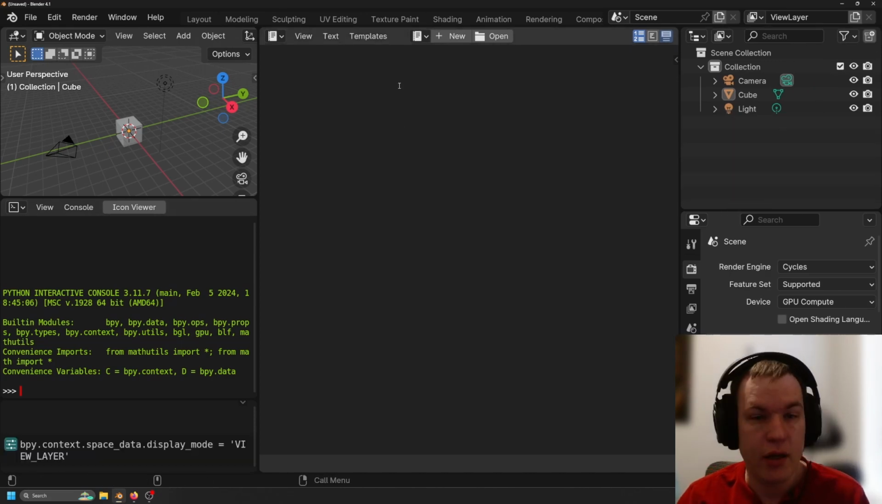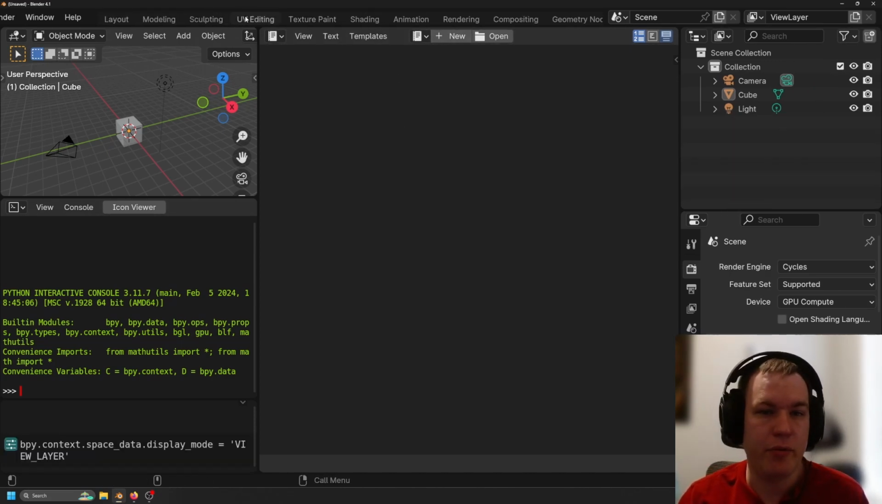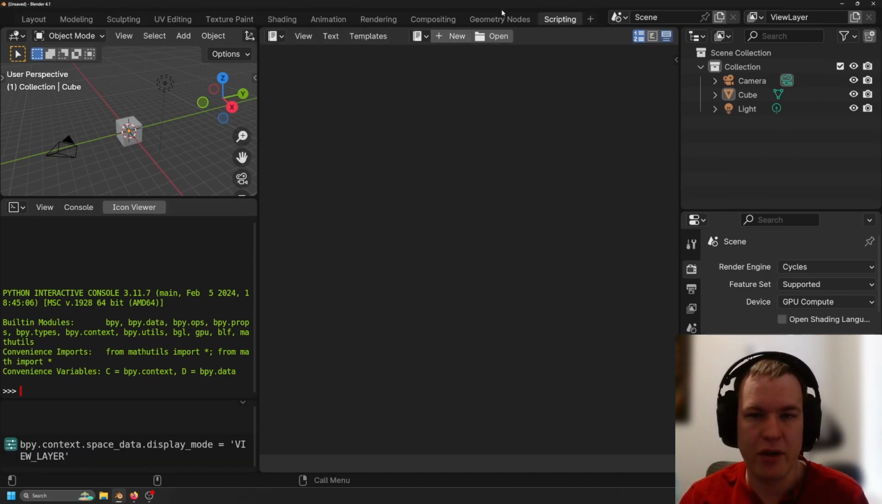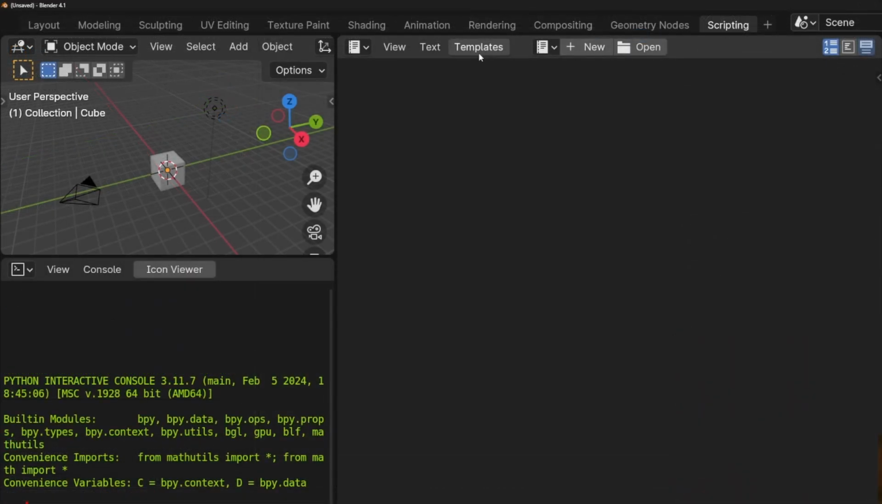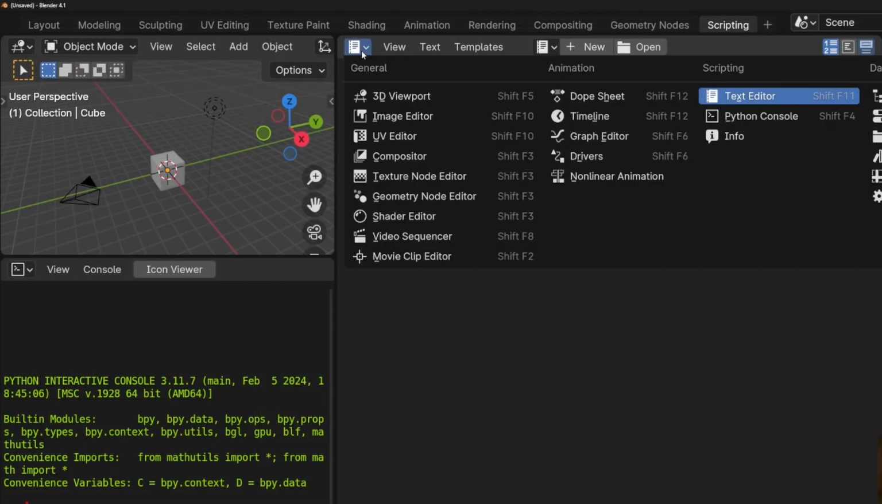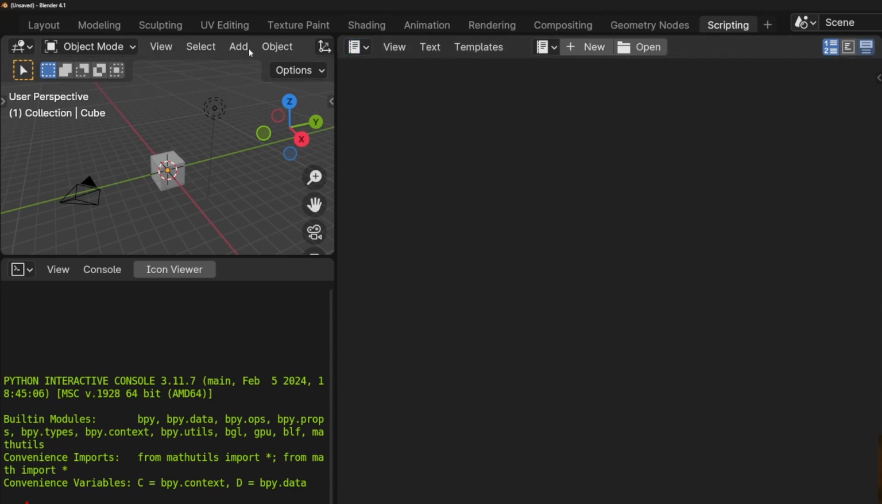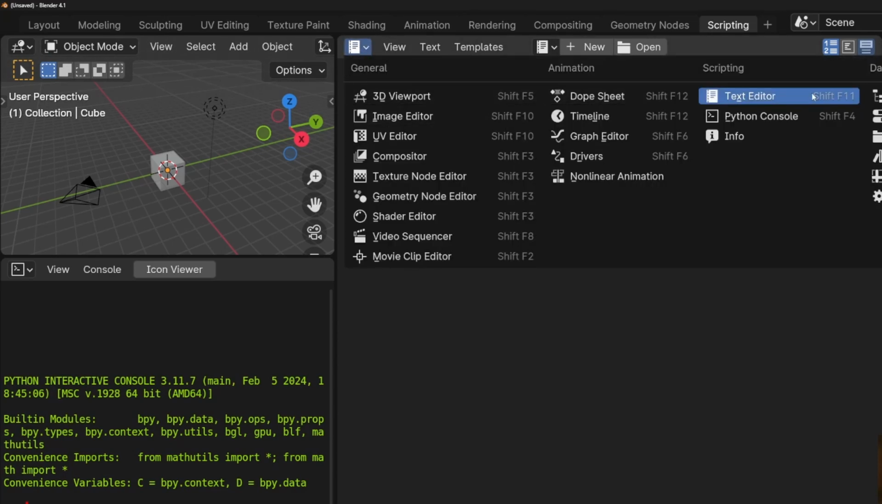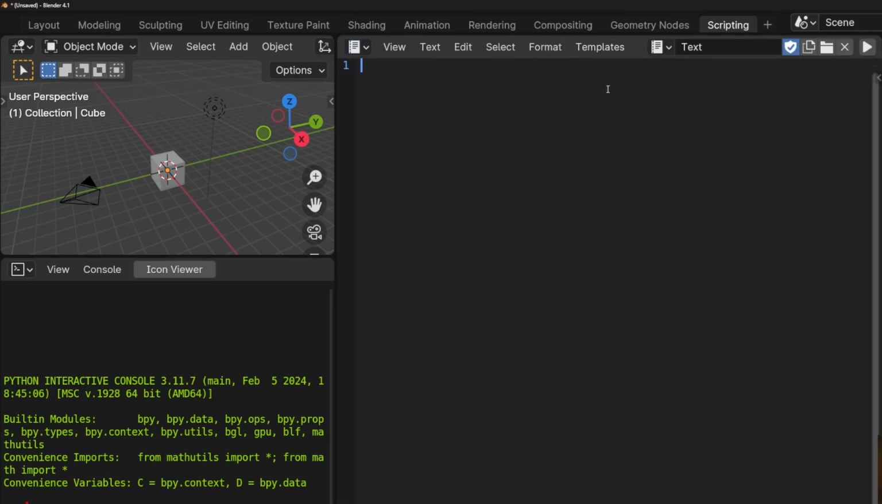All right. Anyway, so at the top there's these tabs, the different workspaces. We're going to be looking at the scripting one the most today. So you can use the script editor, which is right here. You can also just swap any of these with this little drop down, so the text editor. You can just go in here, click new, and then you can start.